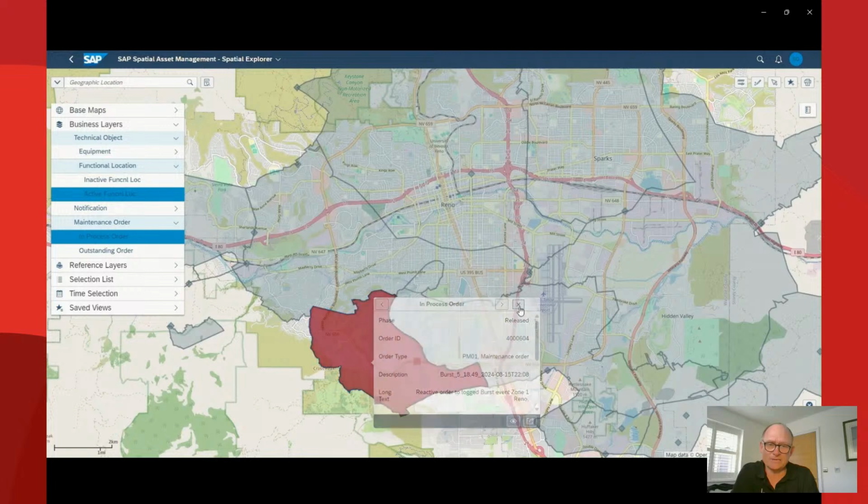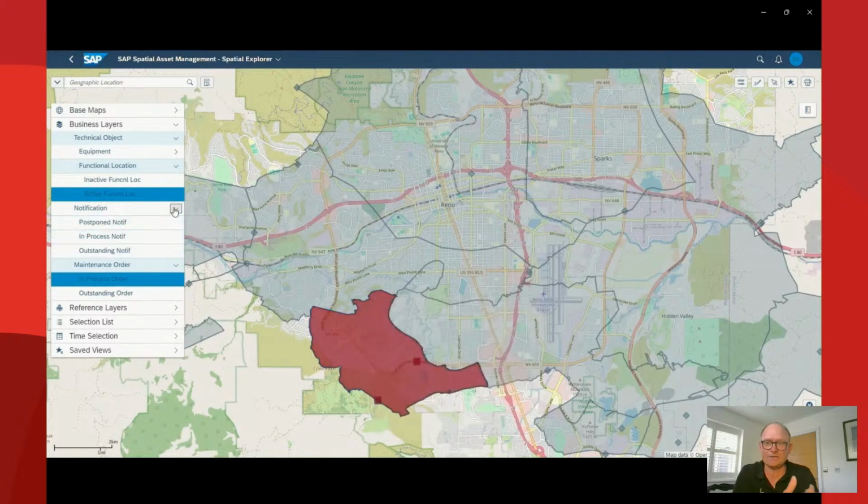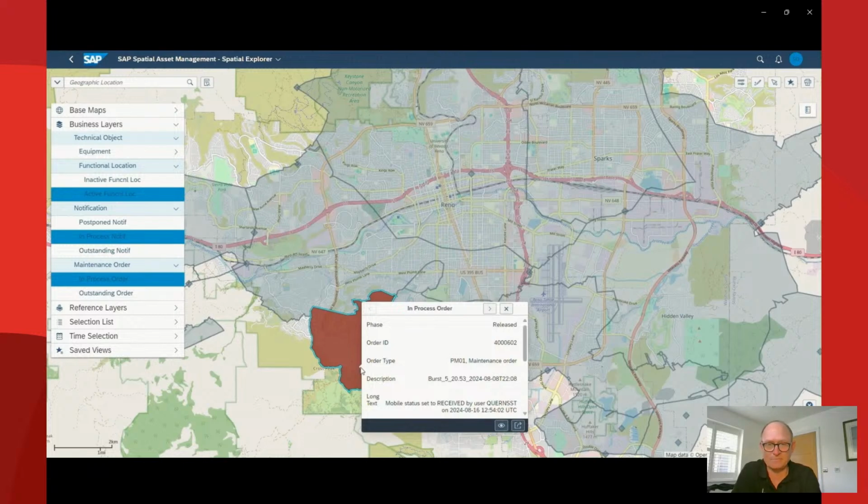Just going to a little bit more detail now. So I've got the technical objects, the zones. We've layered on in-process orders. I'm now going to layer on in-process notifications just to show you the availability of the information from this view. Again, toggling through them at the top of the screen there, active function locations, in-process notifications, all that are available against it, and in-process orders.